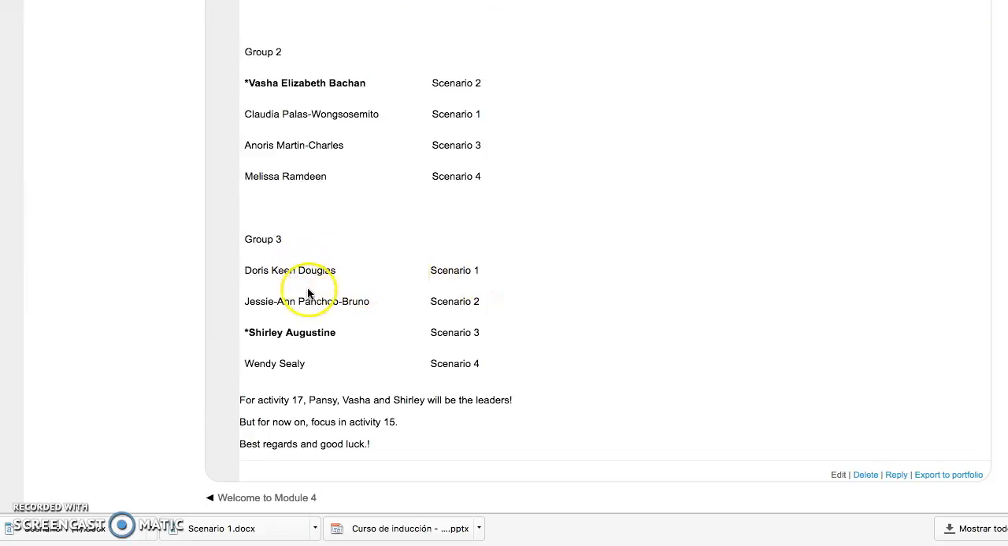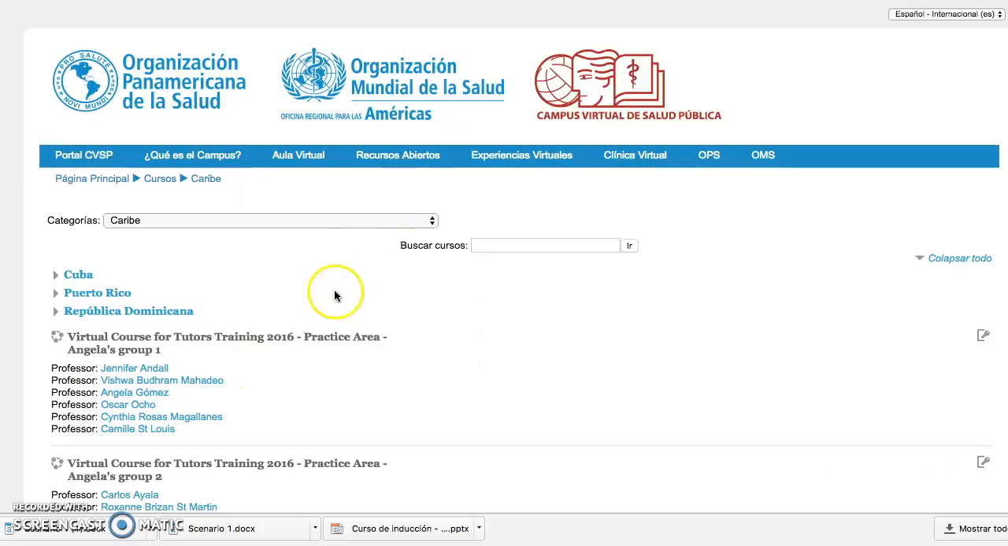Well, let's go. You have to work with these scenarios in the practice area. So let's go to the practice area. For example, group 3, Doris is going to work with scenario 1, Jessie Ann is scenario 2, Shirley is scenario 3, and Wendy is scenario 4. Okay? Let's go to the practice area.